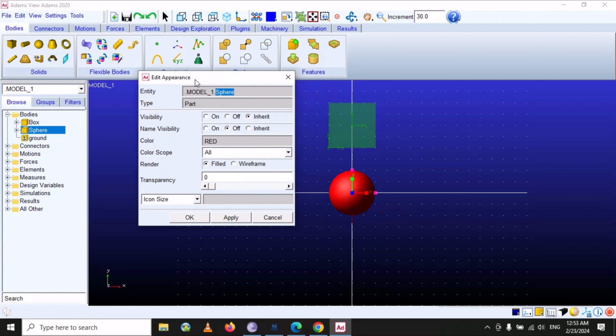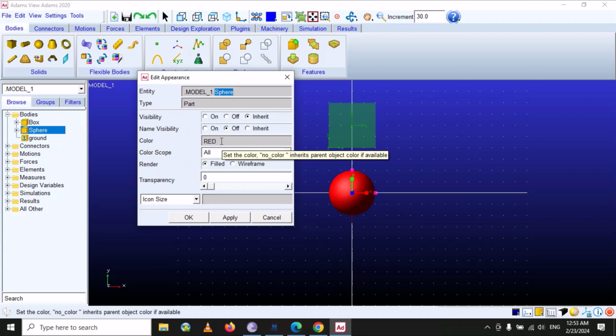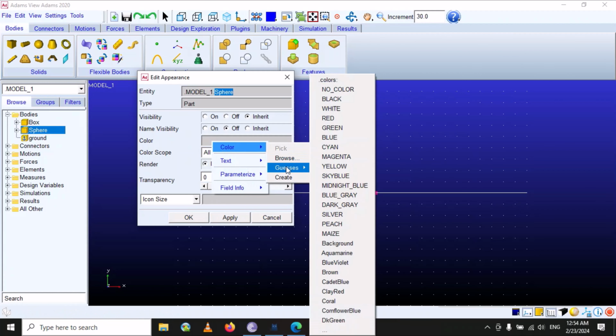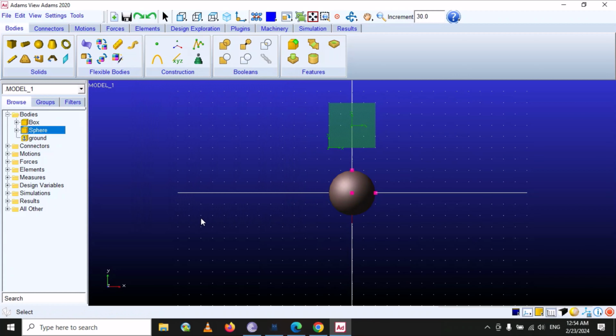Here you can see that the color is red, but you can change the color. When you import your model into MSC Adams View, it will show the same color for all the parts. But if you want to change the color of your existing part so that you can differentiate between different parts and it looks better, let's suppose I want to change this color. You just need to select this, right click on it, then go to color, and then go to guess. Under the guess option you can see that there are different colors. Let's suppose brown. Okay, then select, then apply. So now you can see that the color of this model is changed.